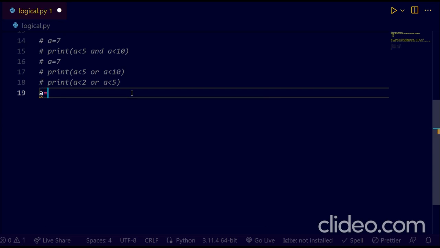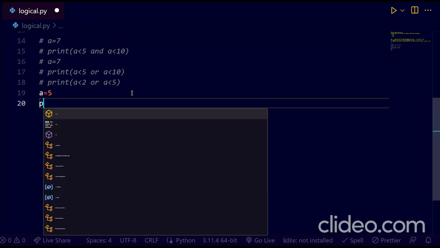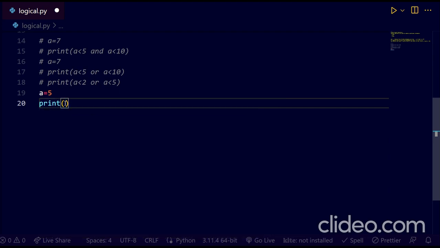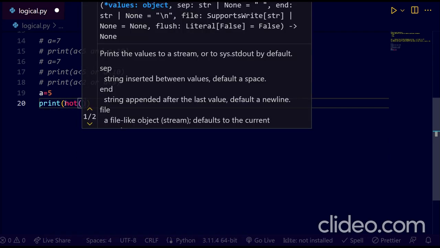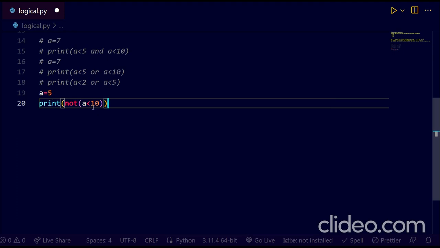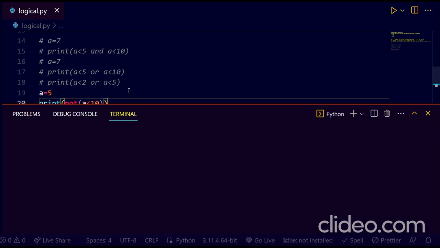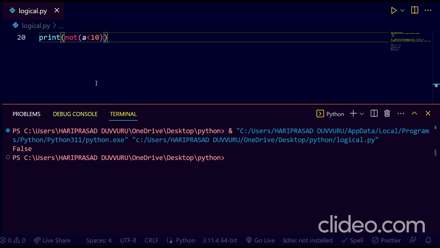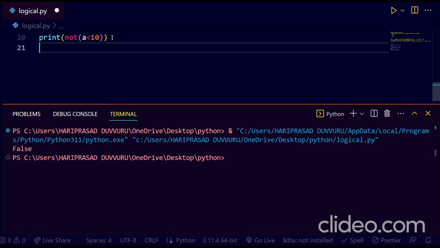Next, take A equals 5, and NOT of A less than 10. See, you ignore it. 5 less than 10 is true. So it's true, right? Then what is the use of the NOT operator? It reverses the result. True will be reversed to false. Let's see the output. This is false.